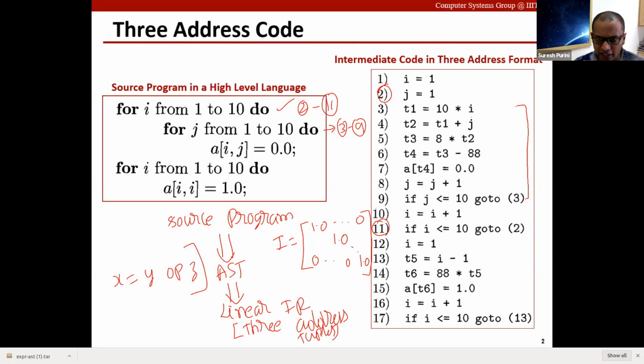Similarly, instructions 12 to 17 correspond to the second for loop, where instruction 12 sets up things for the loop to execute properly. So your source program is converted to an AST, and your AST is converted to a sequence of three address tuples, and we can see that there is a mapping from the source code to the generated sequence of three address tuples.